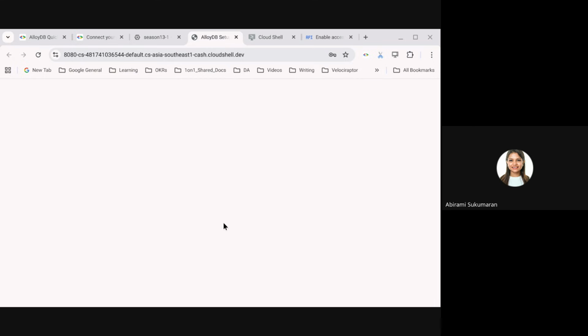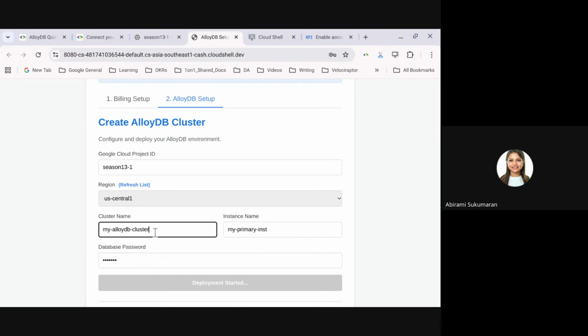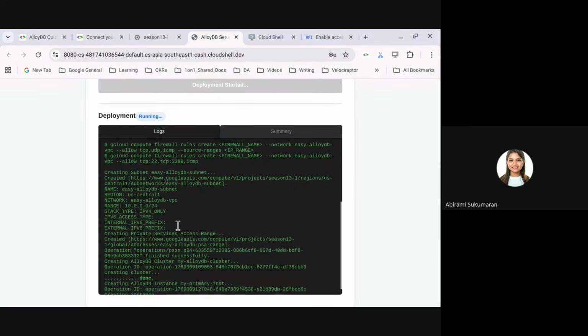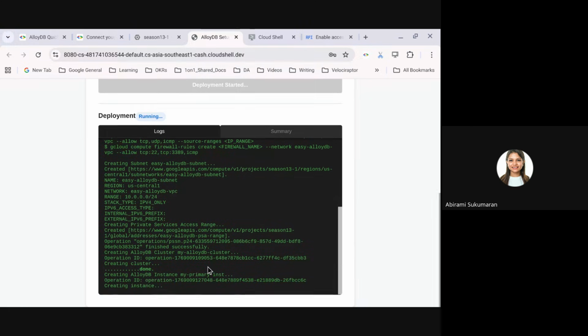Also for your instance. Previously, it would have been my AlloyDB cluster, my primary inst. Maybe you can add a _1, _2, or whatever. Or you can just go by something more meaningful. Make sure the names don't have any special characters. Just keep it to hyphens and underscores, or just hyphens. Yes, you will get a recording of this.